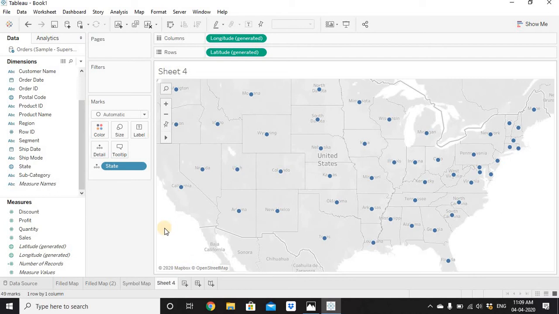Once you create this symbol map, starting from the 2019.2 version of Tableau, Tableau has Mapbox integration directly inside the map. If you look at the left bottom corner on the graph, it shows 2020 Mapbox. Mapbox is one of the sites which will help you to create custom maps which you can integrate with Tableau.